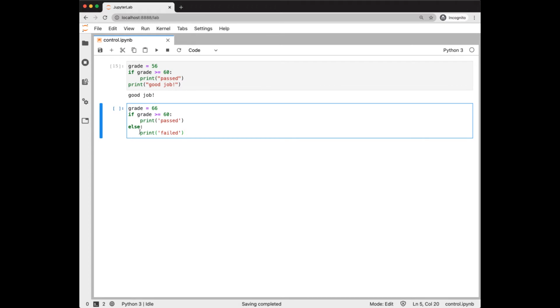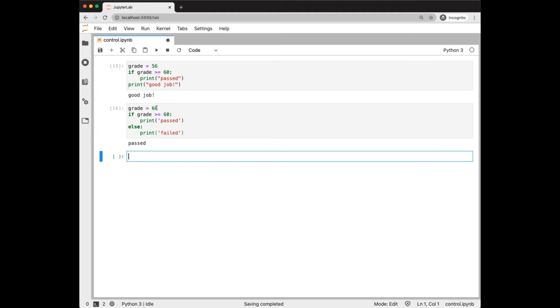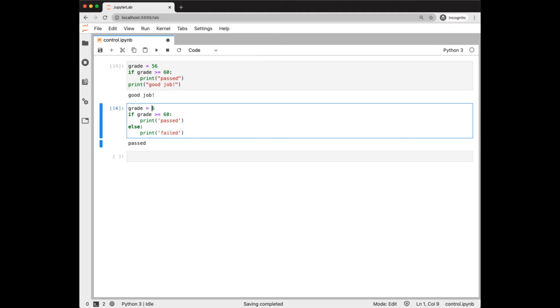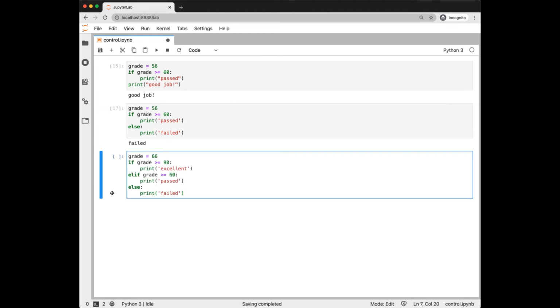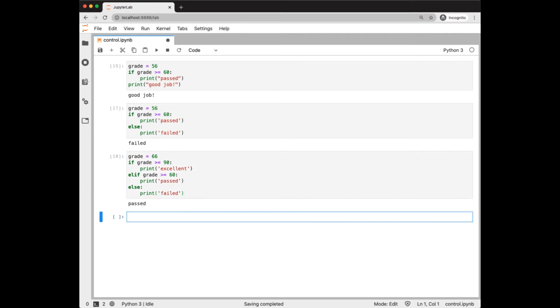Notice that everything lines up at the same indent level. Let's test the other case. We can also have nested ifs. The elif will have its own condition and end in a colon. A final else is optional. Python does not have a case or switch statement since the same functionality can be achieved with a nested if.